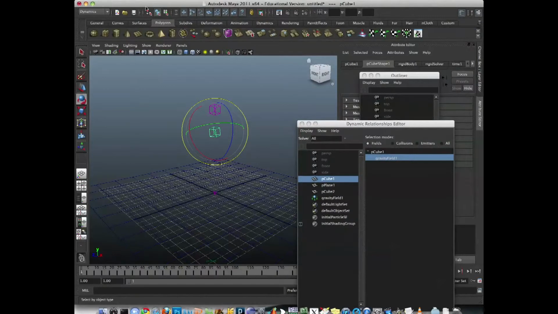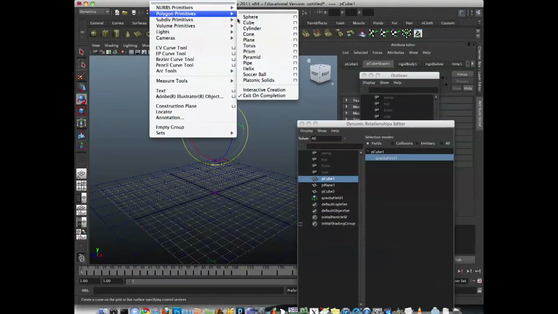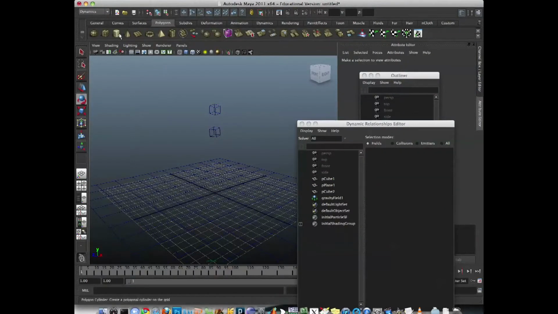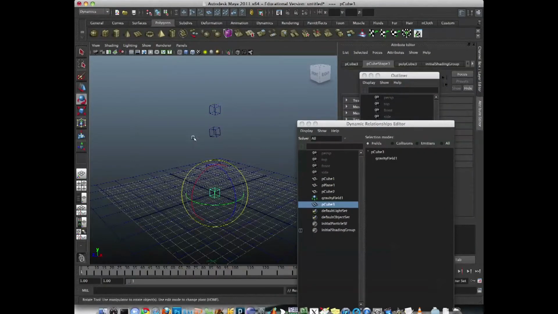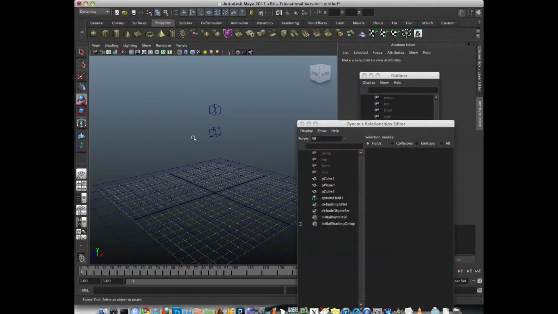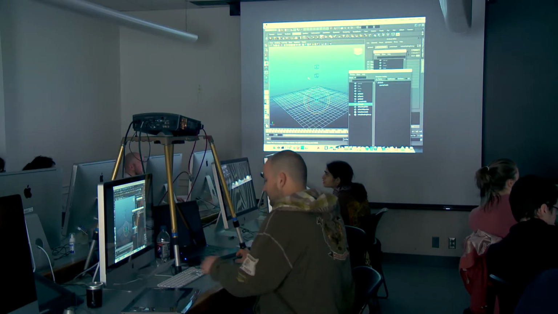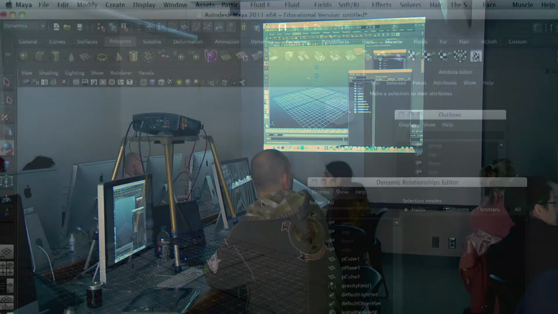You can go down there, or you can go to Window, Settings and Preferences. How did you make the cube? I just click on the shelf. You can go Create, and then you have the polygon primitives here. So you can just create a cube. Oh, sorry, I meant, how did you make it into a field?